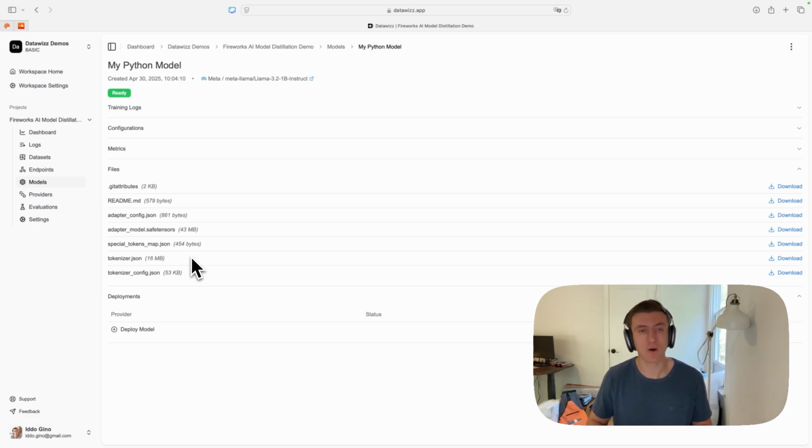But what we're going to do now is quickly deploy this model onto the FireworksAI platform so that we can run it enjoying the Fireworks infrastructure, auto scaling, and fast inference in a production environment. So to do that, the first prerequisite is that we're going to have to configure Fireworks as a provider in our Datawizz account. So this is going to be similar to what we did earlier with the OpenAI provider.